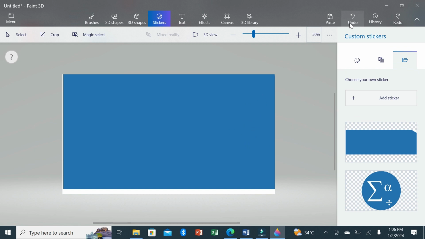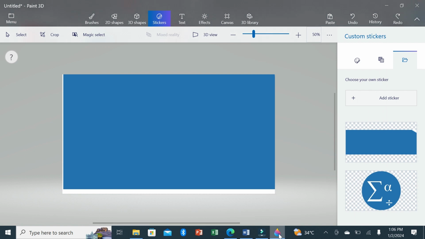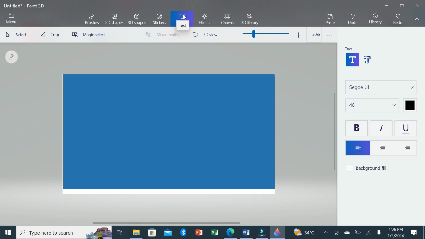Now coming to the write-up for your thumbnail, I already have a write-up which I'll be using for this tutorial. I'll click here, then click here, then I'll copy it, or I can type it in as well. Then I'll come here and click on text. This is 3D text and this is 2D text. I click on 2D text and I will paste.